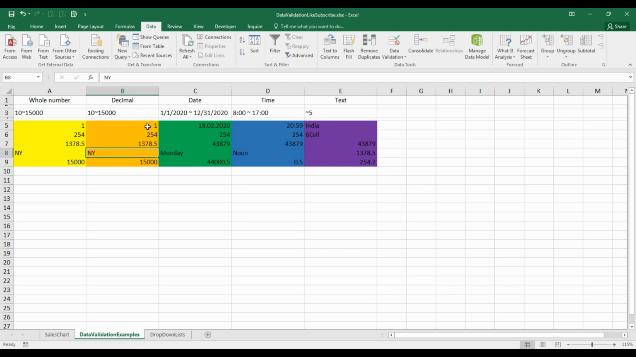254. Now 1378.5 fits because it's decimal. New York is still not there, and 15,000 fits us here. The next part is date.